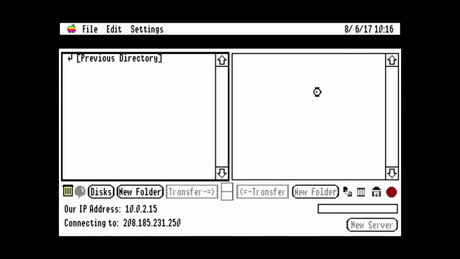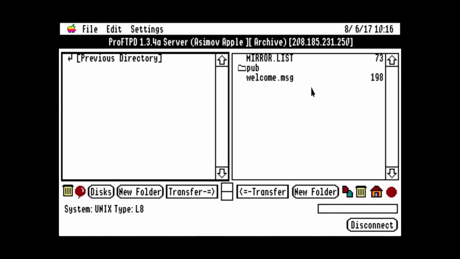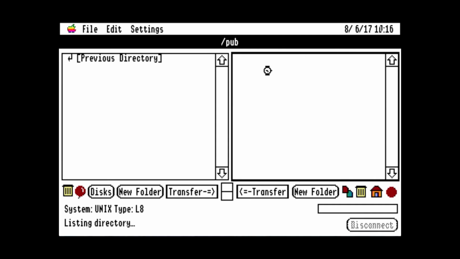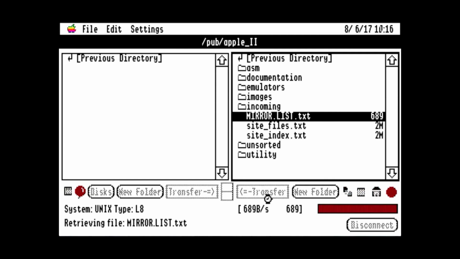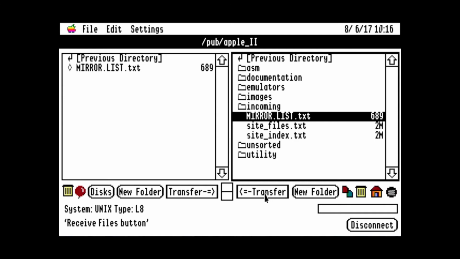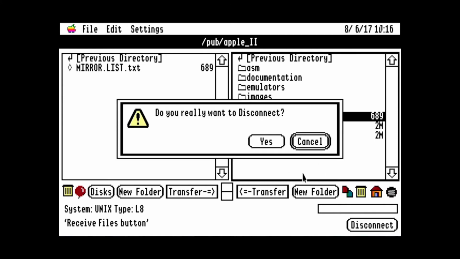Initially, you'll see it logging into the FTP server there, and then up comes the first top menu, second menu, and there's the file we want, mirror list. We'll transfer it. And now it's transferred, we'll disconnect.